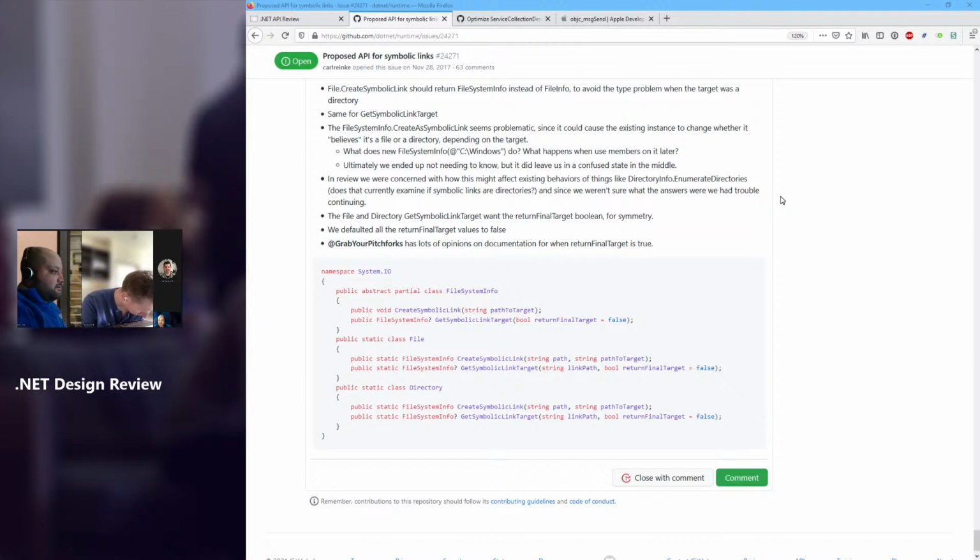So we have FileInfo or DirectoryInfo enumerate directories, right? You're asking about the contents of the directory to do something. The only verb that's not about the contents is create, which took no parameters. And so create symbolic link feels like, especially if you're a directory, it wants to create an entry in the directory that is a symbolic link.